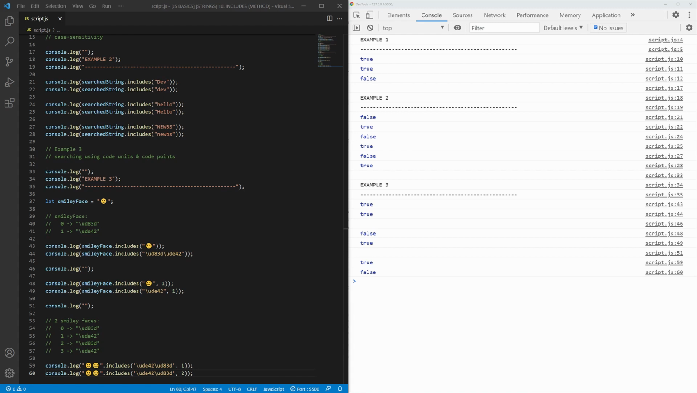Before we look at the second pair of cases, have a look at the comment I wrote after declaration of variable smiley face. It shows the way the emoji is saved into variable and which code unit value is saved at which index. Okay, so back to the code.